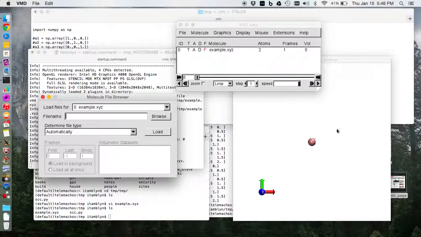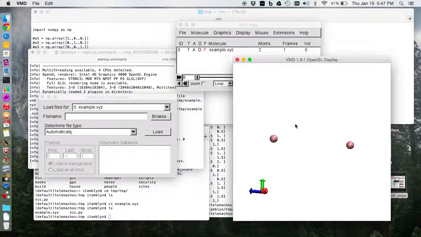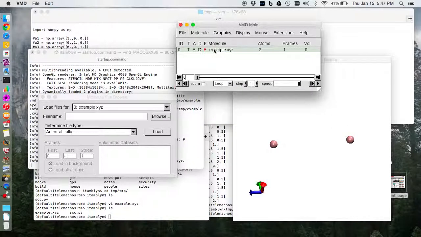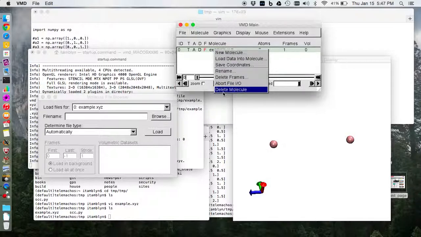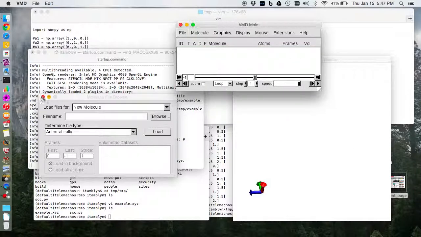And you can see that it showed up over here in the window. And if I now click on this window, I see, okay, good, these are my two atoms, right? There's one here and there's one there. So it behaves the way that I expected it to. Now I'm going to click on this, right-click on it, and delete the molecule.